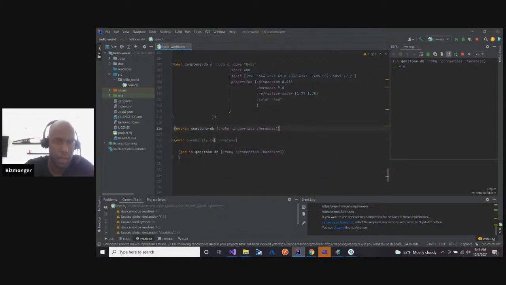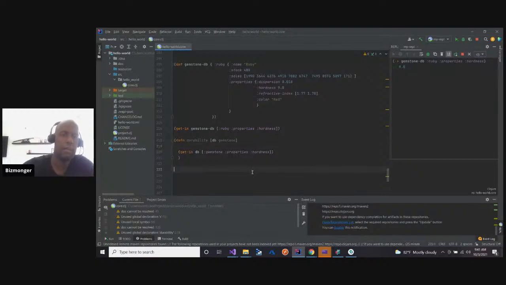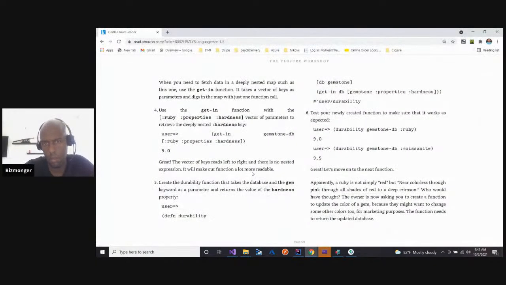and so then we would want to replace that gemstone DB with this, and then gemstone is this right here, right? I would think that's how it would look. Is that how they did it? Get in DB gemstone, okay, and then you test it with durability gemstone DB Ruby. So let's try that. We say, hold up, take two.